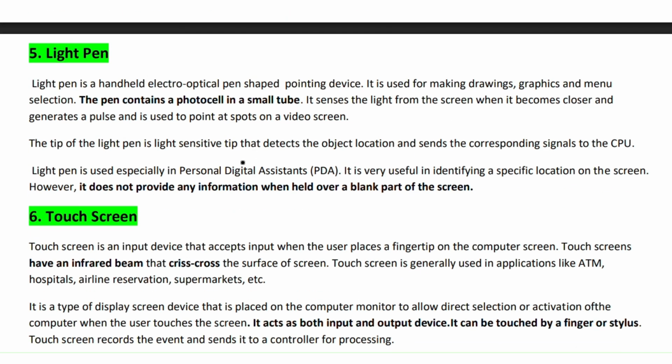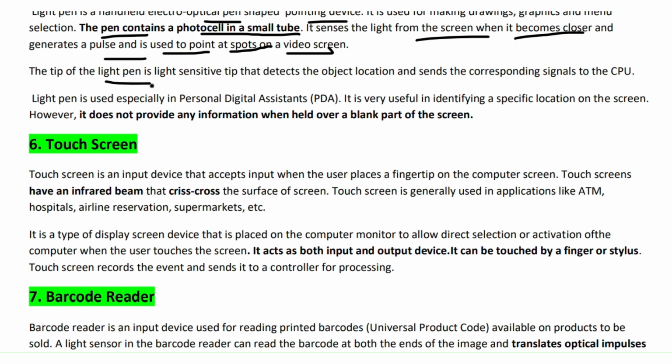Light pen is a handheld electro-optical pen shaped pointing device. ठीक है. It is used for making drawings, graphics, menu selections. ठीक है. The pen contains a photo cell in a small tube. It senses the light from the screen when it becomes closer and generates a pulse, and is used to point at spots on a video screen. ठीक है. The tip of that light pen is a light sensitive tip that detects the object locations and sends the corresponding signals to the CPU.